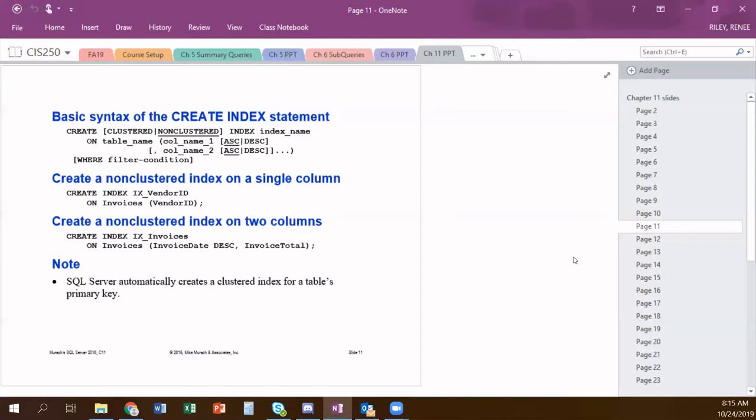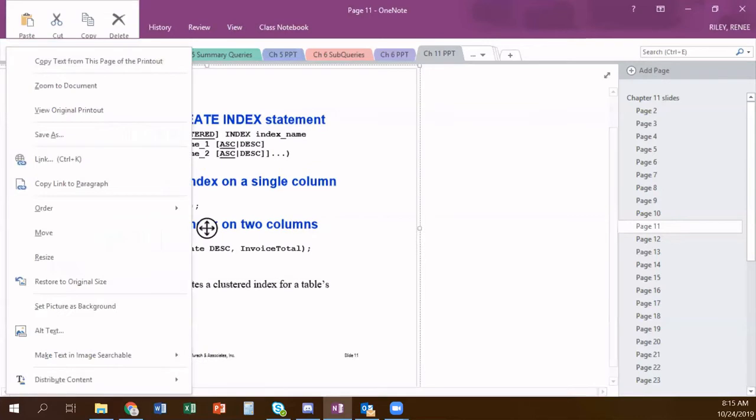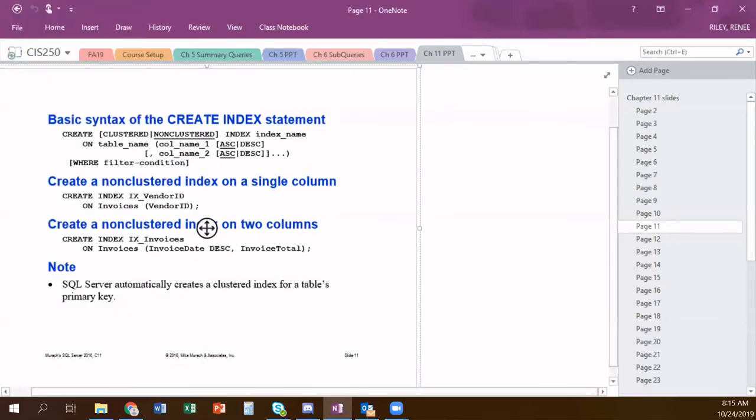So this create is going to create an index just on vendor ID. And this one is going to create one descending on invoice date and then on invoice total. And we've seen as we've queried that we do use that invoice date a lot in this system for different things.